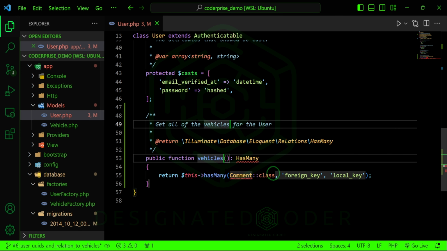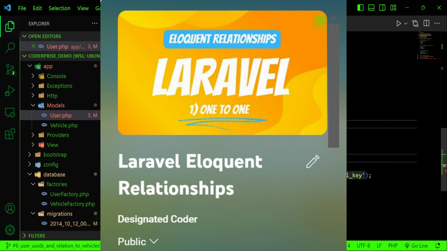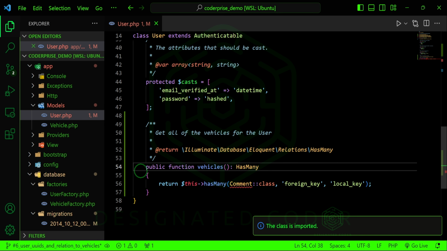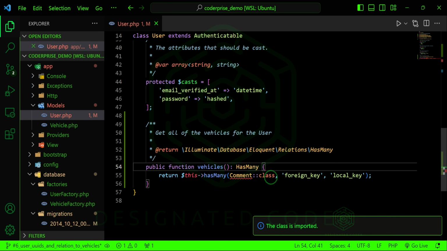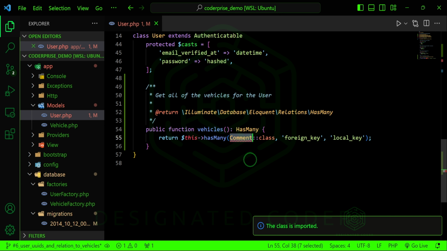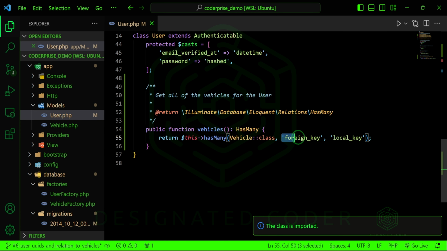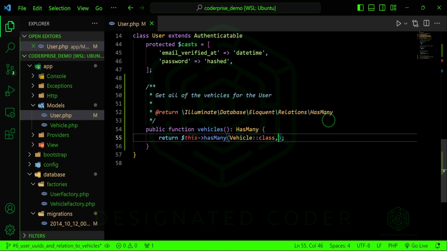If you're not sure why we're using this particular relationship, I have a short playlist on some of the different relationships that I typically use in Laravel, and hasMany is one of those relationships. But just to be really terse, it's just saying that the user has many vehicles. We want the Vehicle class, and we don't need the local key or the foreign key.